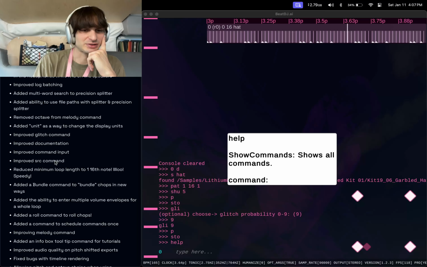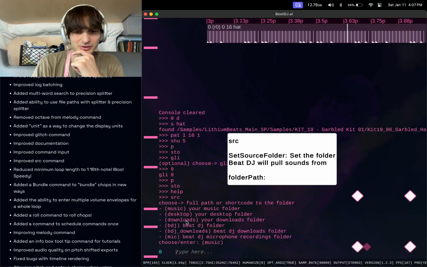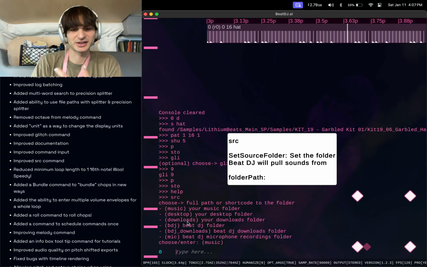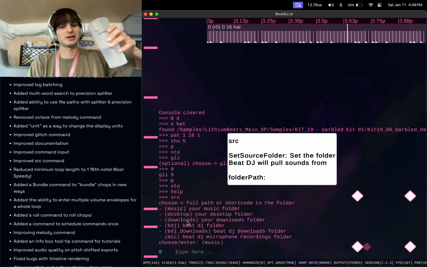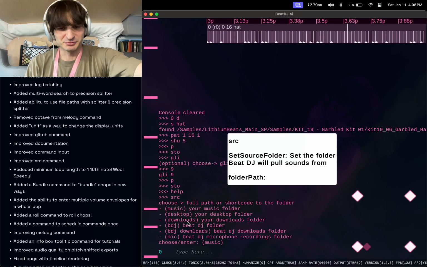Improved source command. Oh, source command. There is a new option now. You can select the downloads folder. I removed the computers folder because that apparently is a C# thing that doesn't actually work. It's just still in the API. I don't know, it's weird.